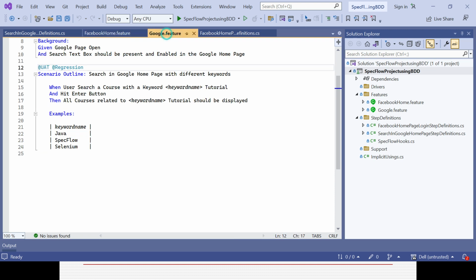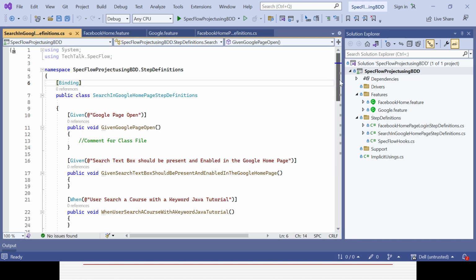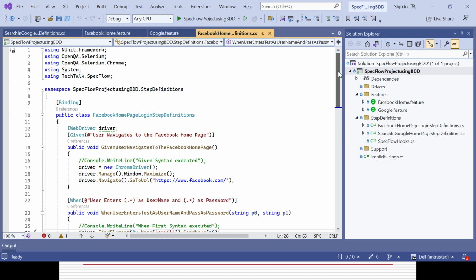And the other Google features, right? Here also we are trying to run the same scenario with three different variations of the data. And for the Facebook homepage feature, we have already defined the step definition class. So for most of the Facebook homepage, we have already defined the steps as well.